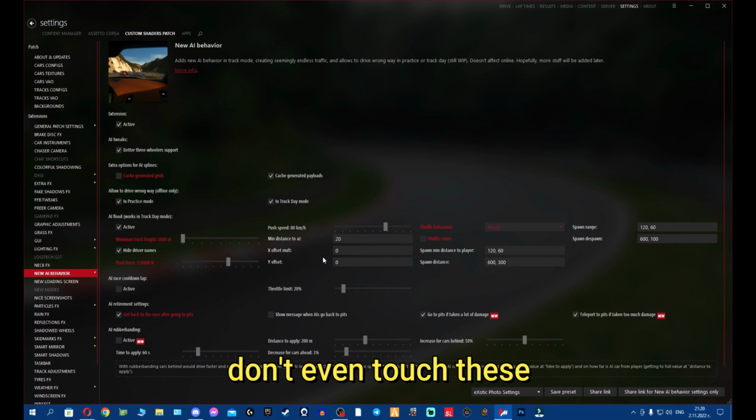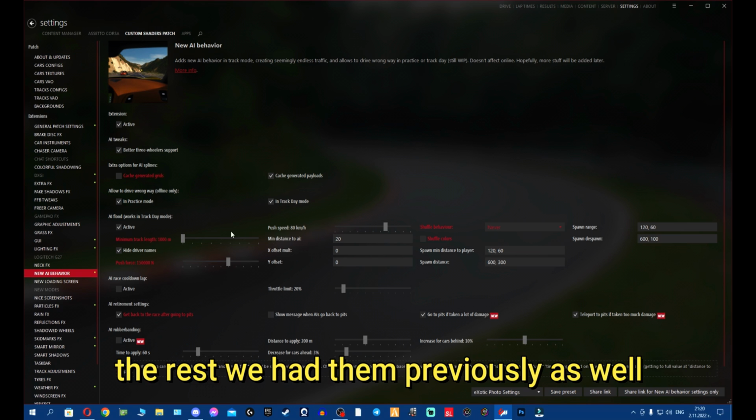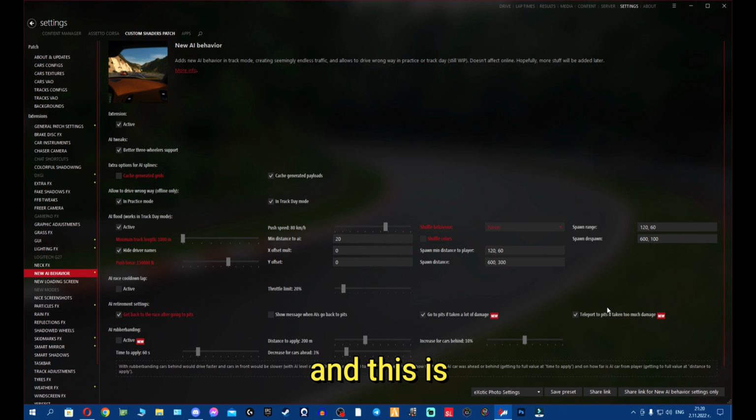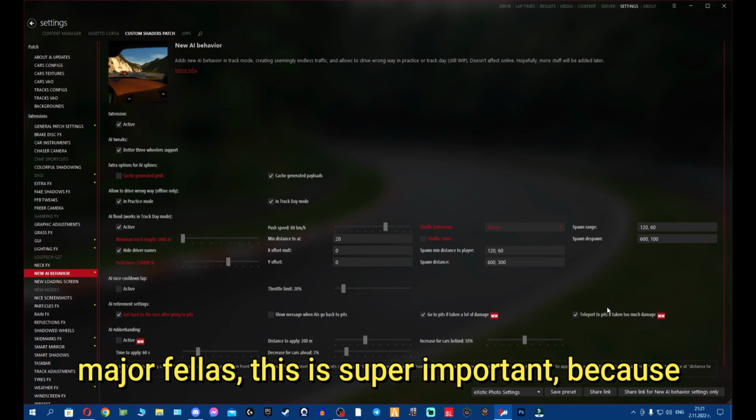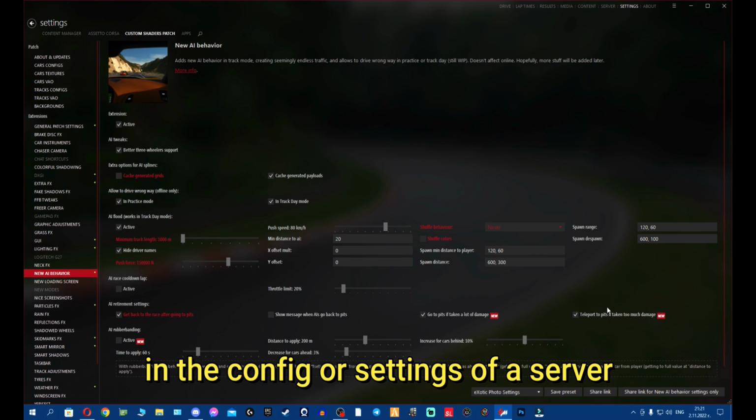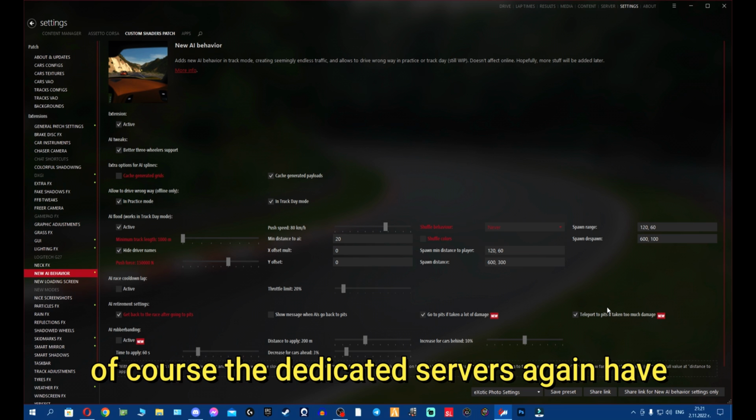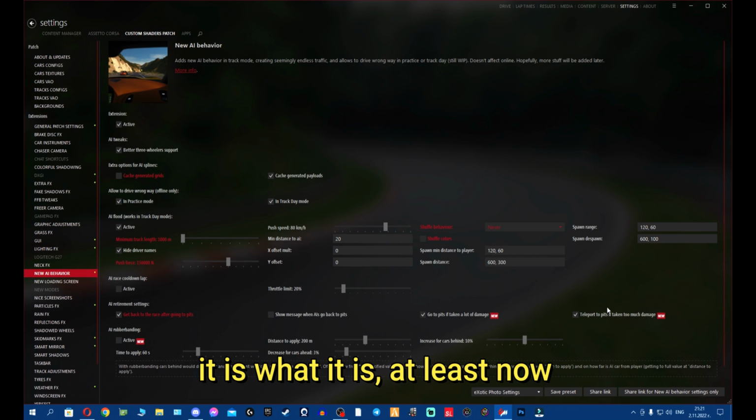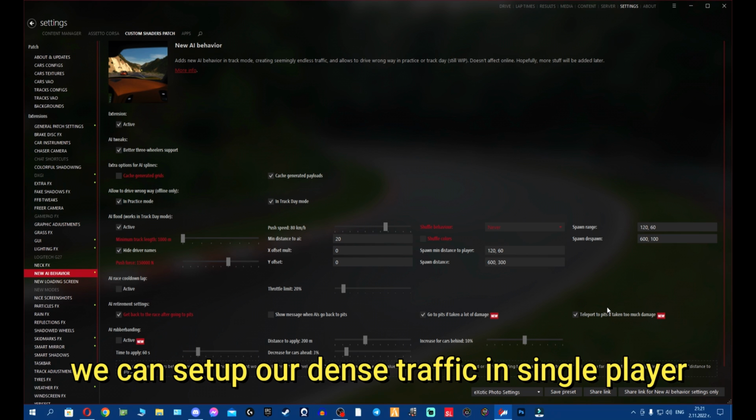I don't recommend, don't even touch these in my advice. Minimum distance to AI, like the rest, we had them earlier as well. Push force and stuff, but now we can adjust the spawning, and this is major, fellas. This is super important because you can do this only in dedicated servers, in the configs of a server. Of course, the dedicated servers again have way more settings, but it is what it is. At least now we can set up our dense traffic in single player, right?